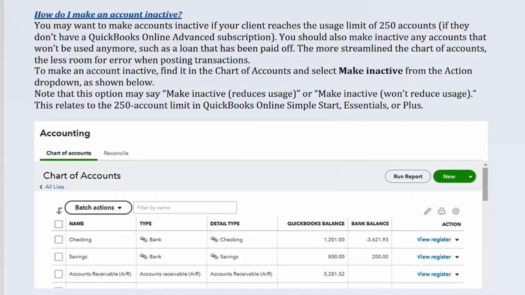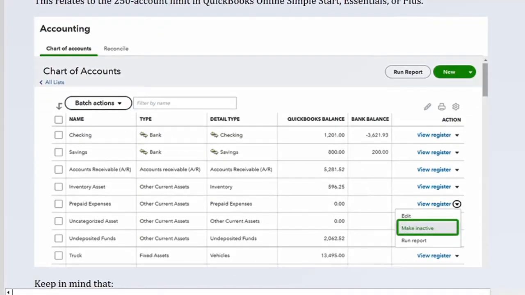To make an account inactive, find it in the chart of accounts and select Make Inactive from the action drop-down, as shown below. Note that this option may say, "Make Inactive reduces usage," or "Make Inactive won't reduce usage." This relates to the 250 account limit in QuickBooks Online Simple Start, Essentials, or Plus.